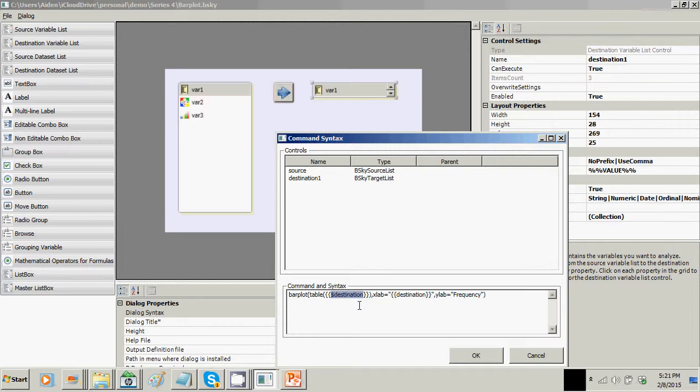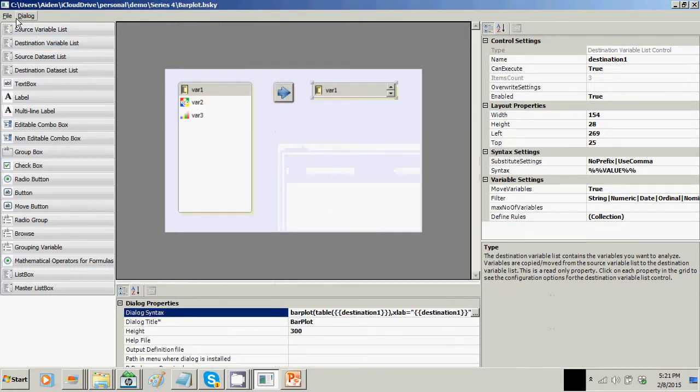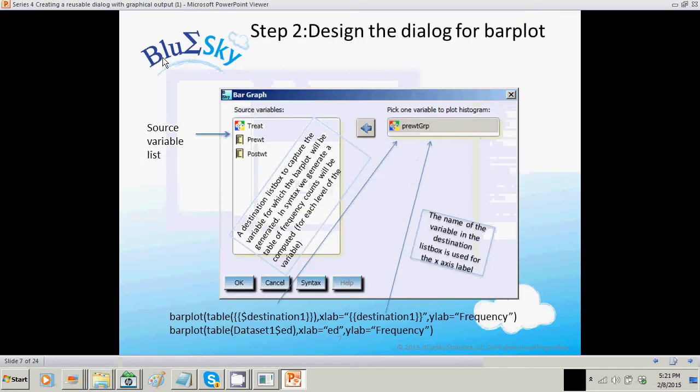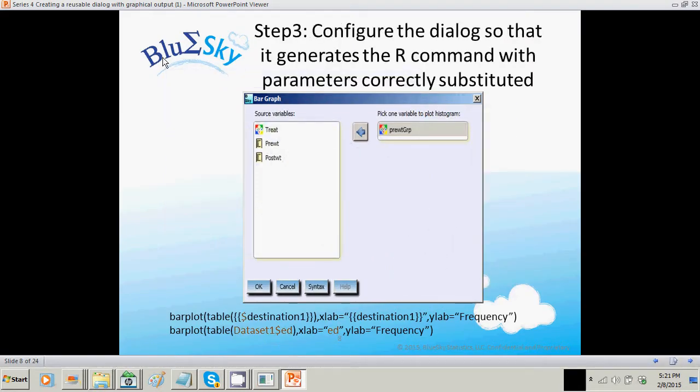Again, if you need more details, I can show this to you really quickly. So I will double click on this, and in this case I will double click on this. I'm just showing you how you map the controls on your dialog to the syntax command that you will generate. Okay, so I'll save, and let's go back to the next step. In the next step, we want to configure the dialog so it generates the R commands with the parameters correctly substituted.